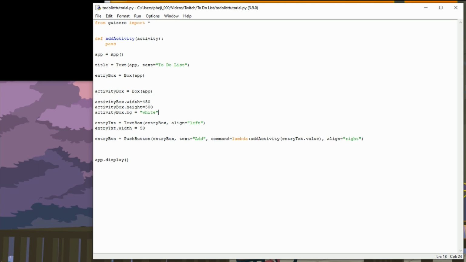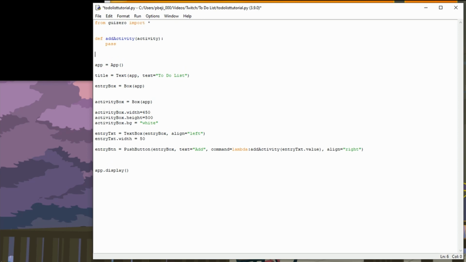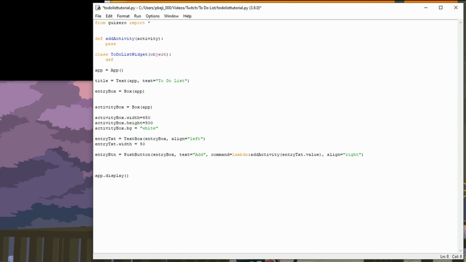the activity box. So to do this, I'm going to make use of a class. And the reason I want to use classes is that I want each activity to be an object so that it's easy to manipulate and add or delete certain activities from the to-do list. So the class is going to be a to-do list widget. And an object is going to come out of it. And first, we're going to construct the class.